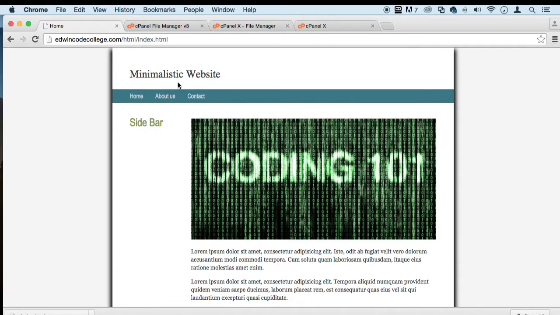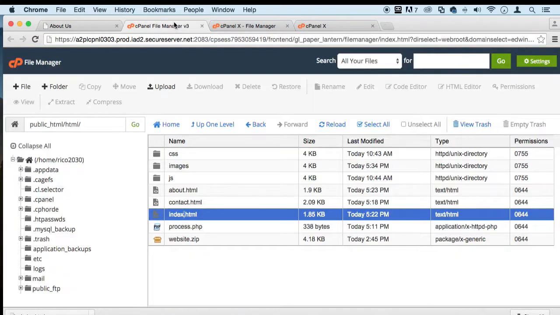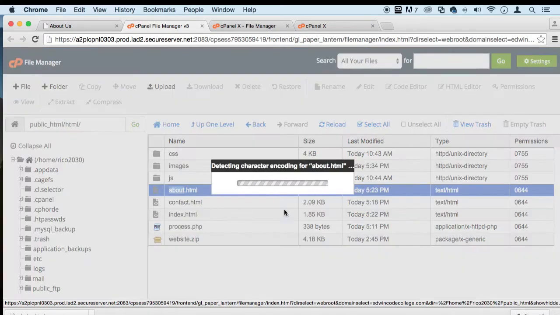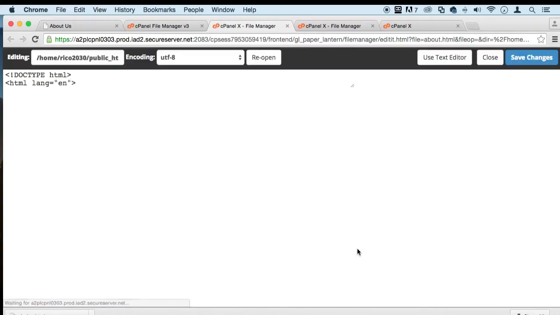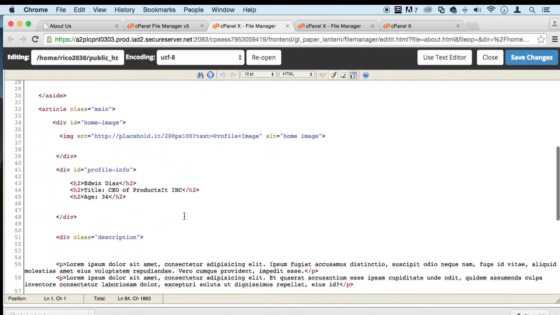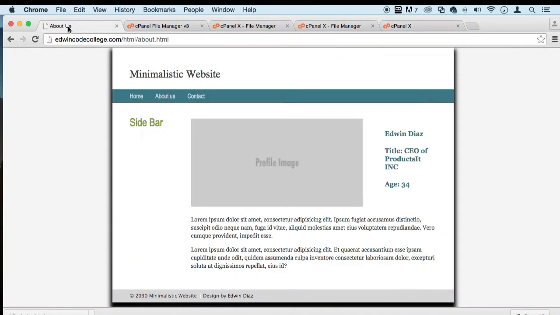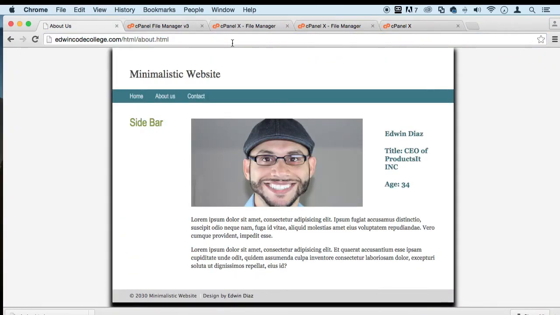All right, now for the About Us page, let's go to the About Us page. Well, about that HTML page, edit, and take that out, and we are going to be linking to images, and then me.jpg. Save. Super easy stuff, right? Refresh, and as you can see, it is as easy as cake to do this.